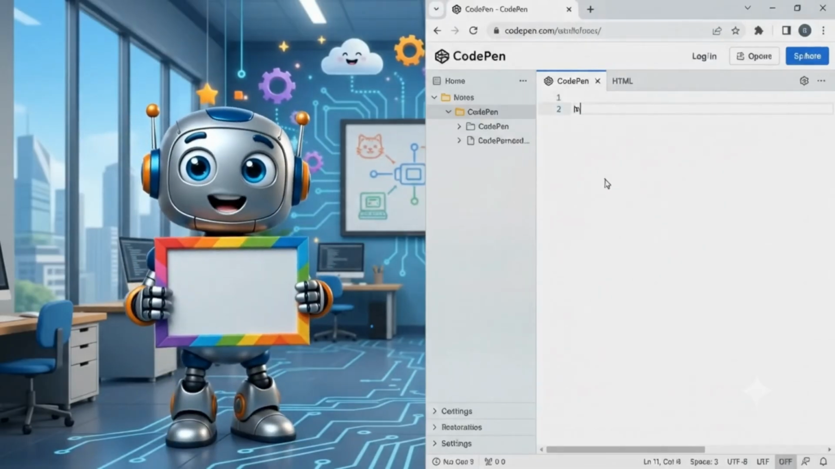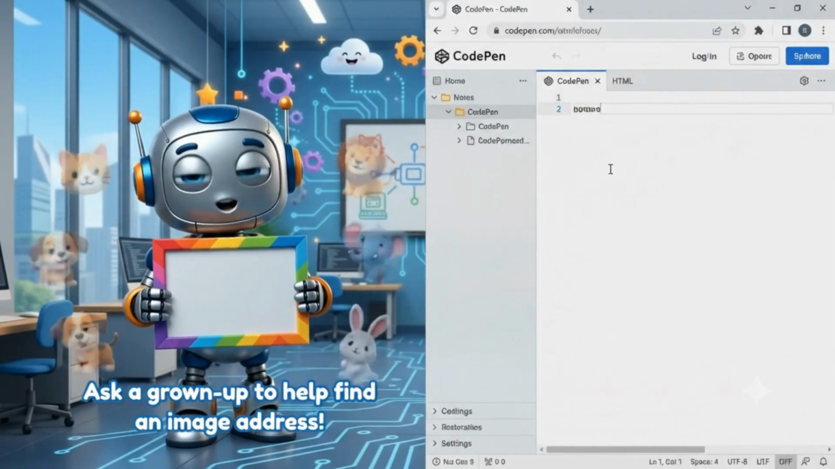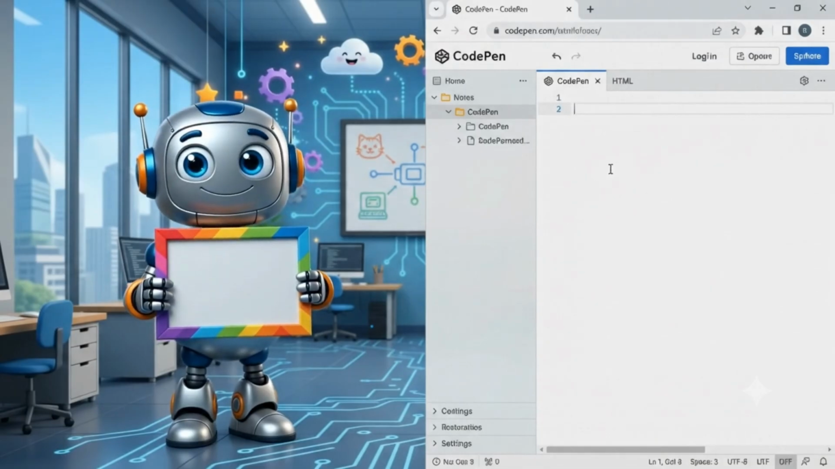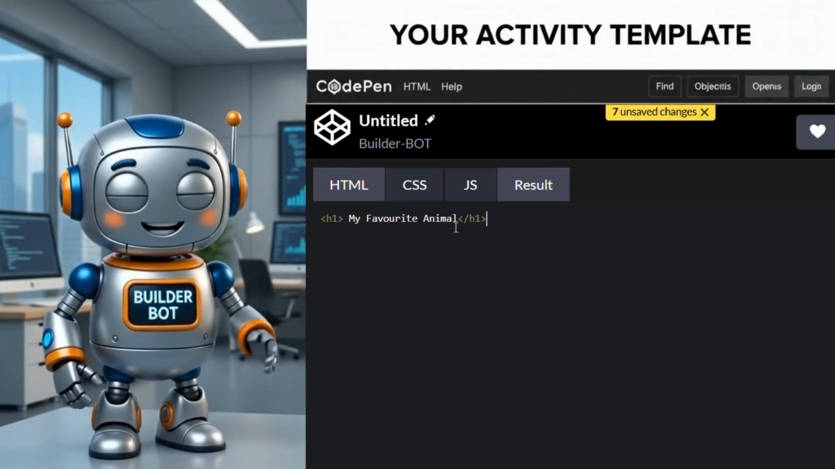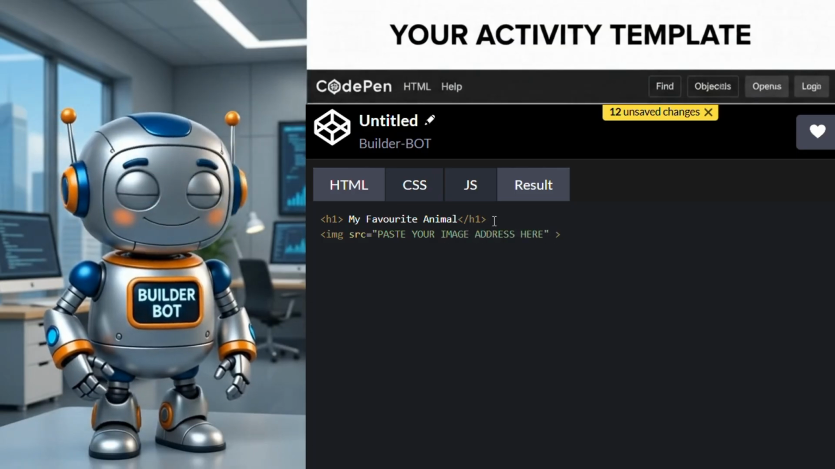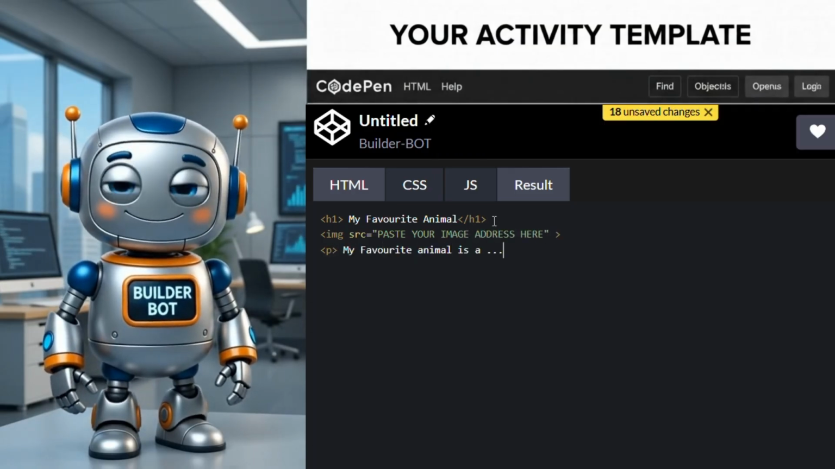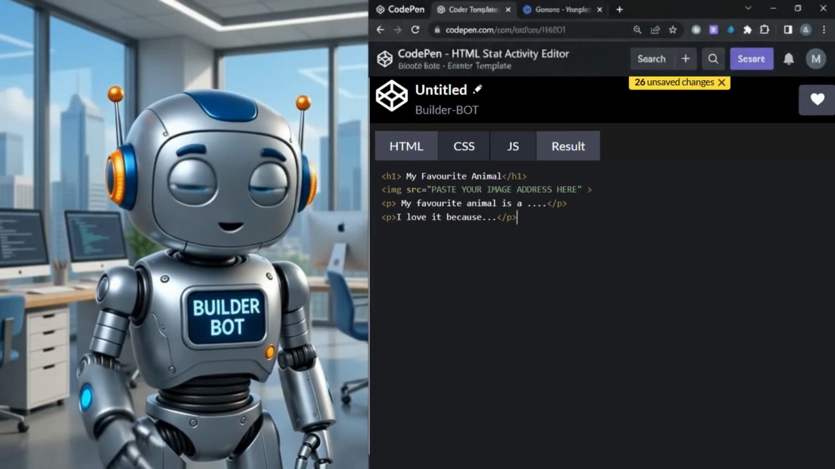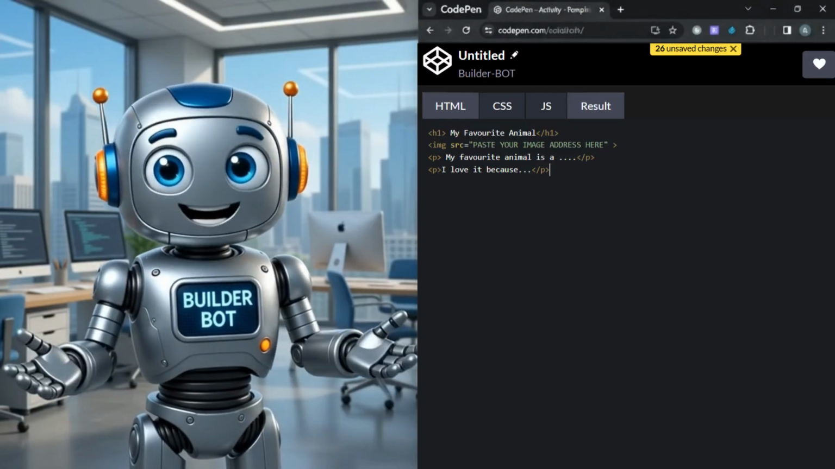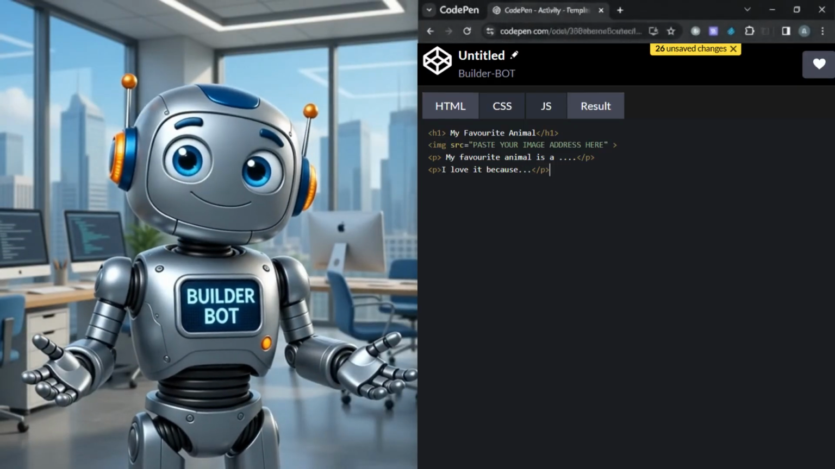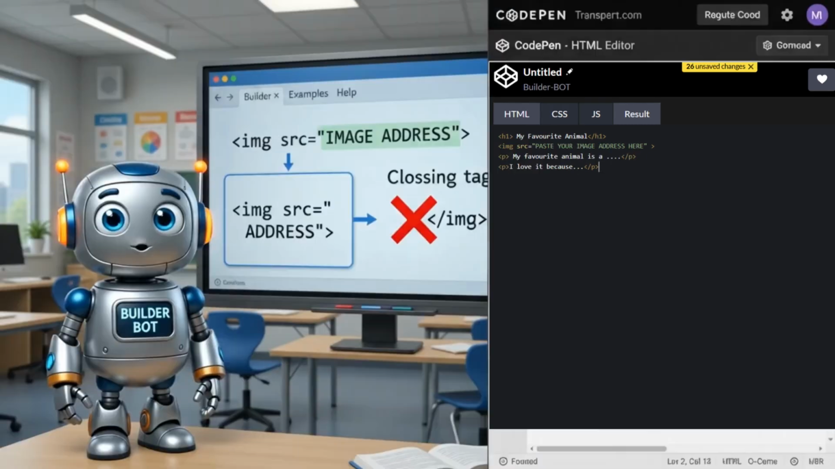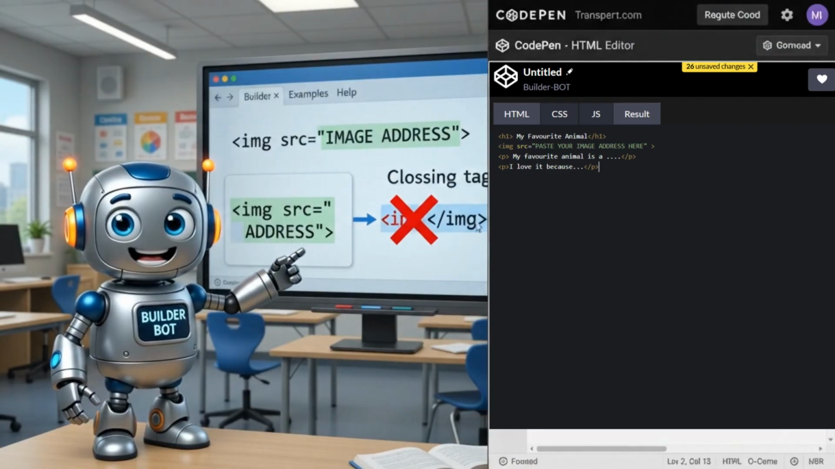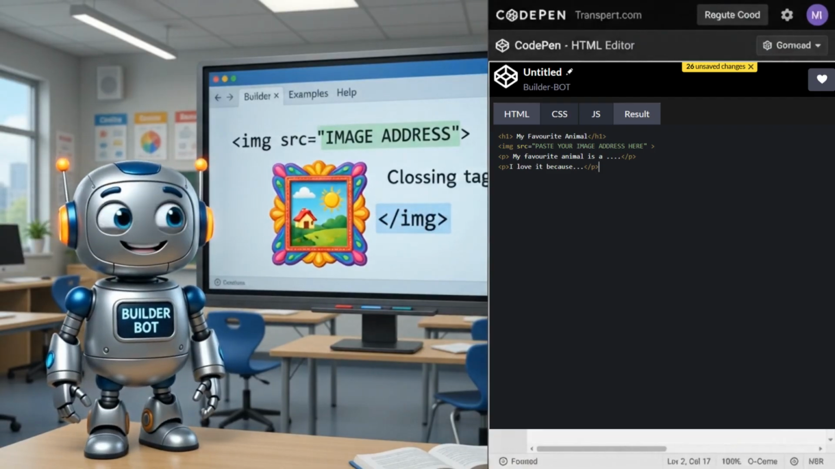Your turn. I want you to add a picture of your favorite animal to your web page. Here is what your page should look like when you're done. Replace the words in capitals with your own content. Remember, the img tag has no closing tag, no /img. Haha, it is a photo frame, not a sandwich.